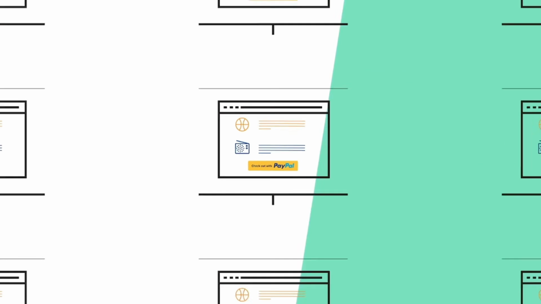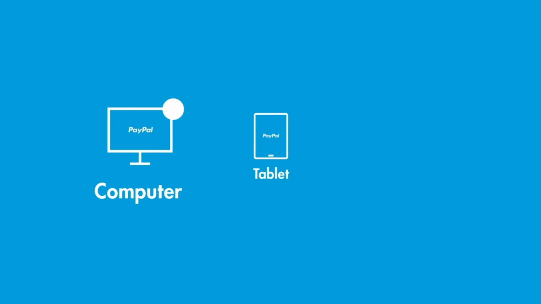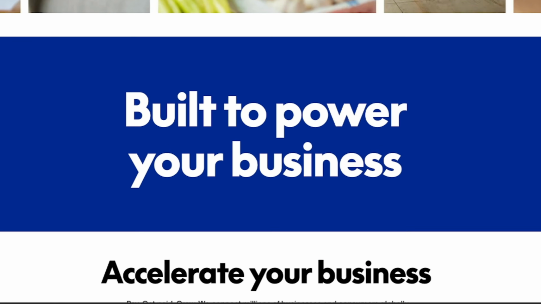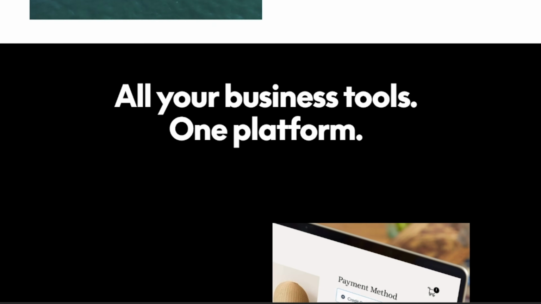Before we begin, make sure you have an active PayPal business account. If you're already using PayPal with Shopify, you can simply connect the existing account instead of creating a new one.